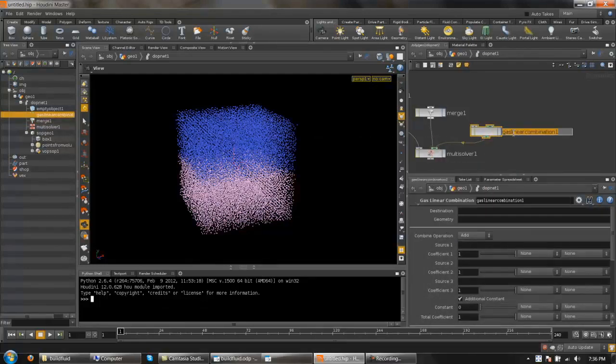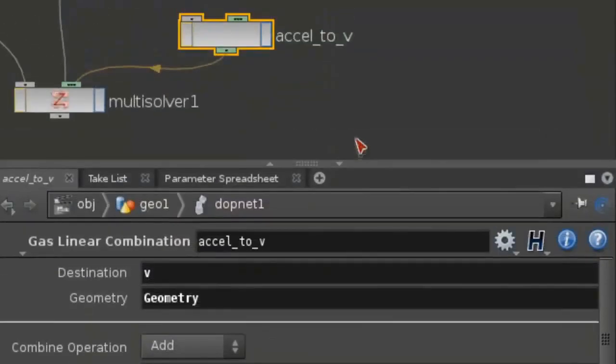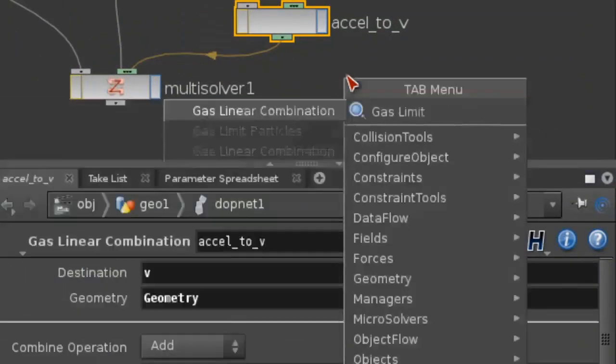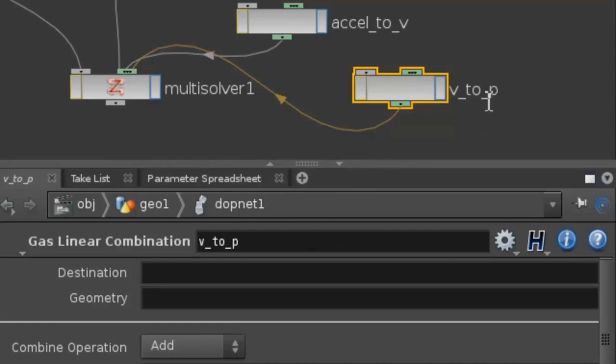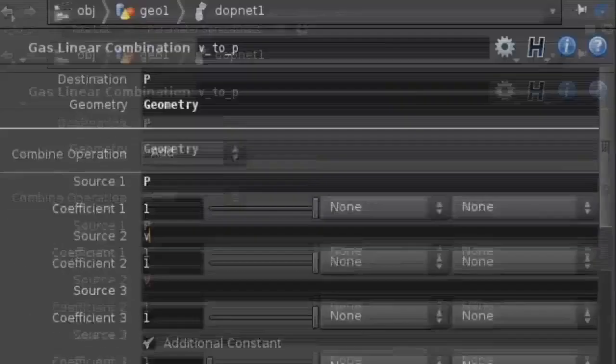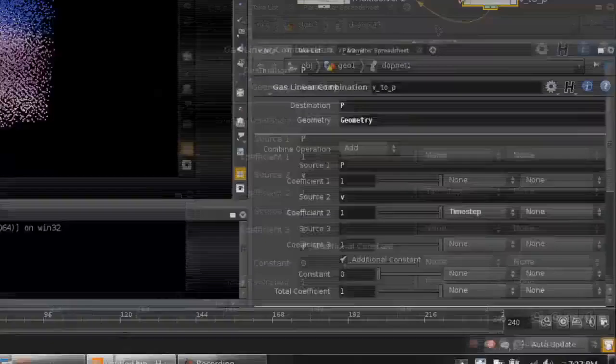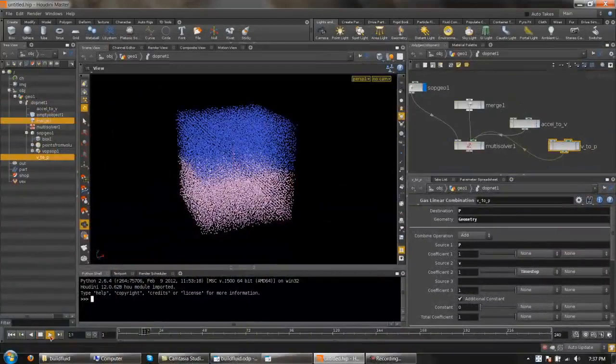So the first one is my accel to V, in which I write to V on the data called geometry, and I add V to acceleration, where acceleration is multiplied by time step. And I do the same thing, except this time it's going to be V to P, where my destination is capital P, and geometry. And I add P to V, and I multiply V by time step. And of course I can hit play now, and nothing will happen because I don't have any velocities yet.